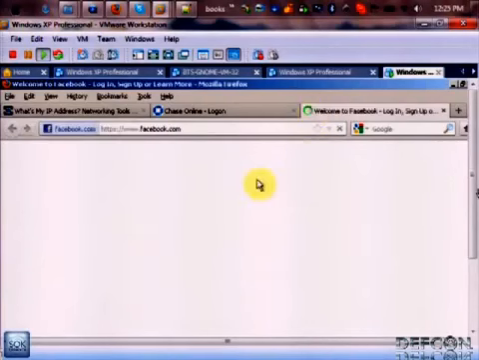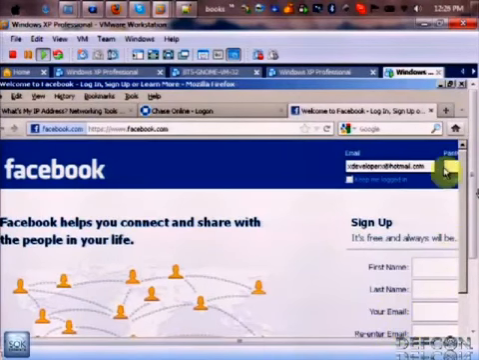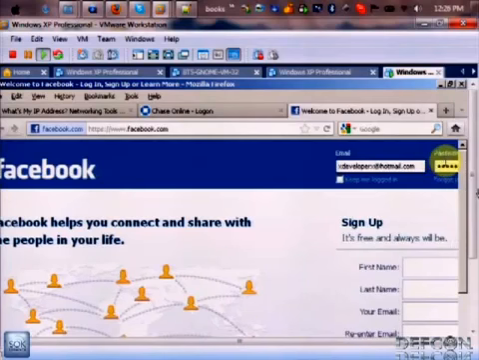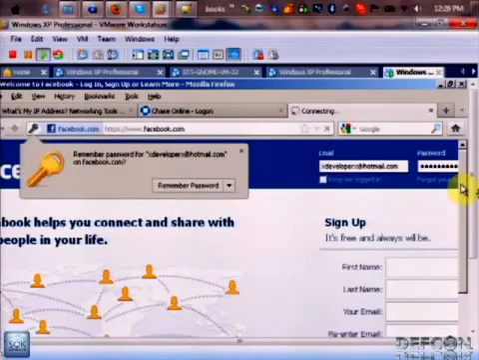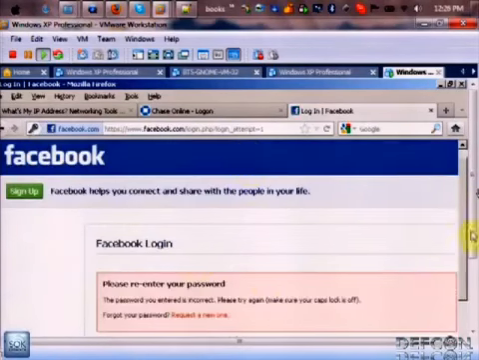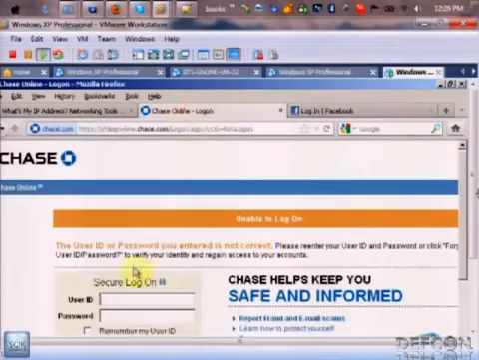And we're also opening facebook.com, just to show that this technique not only works on banking websites, but on a lot of other social network websites too. So I just put in any password and submitted it. Both requests go through the infected system.